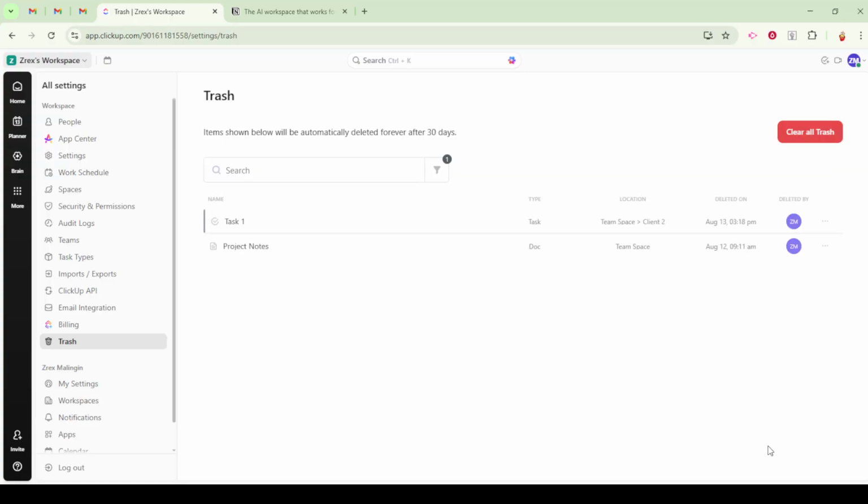or restoration. Now that you're in the trash, it's time to locate the specific item you want to bring back to life. Browse through the list, or if you're looking for something specific, use the search function to make this process quicker. This is especially handy if you're dealing with a large volume of deleted items. Look carefully for the task, list, folder, or space that you want to restore.